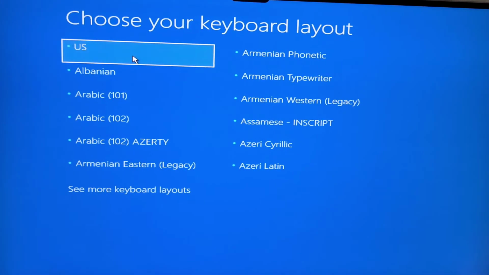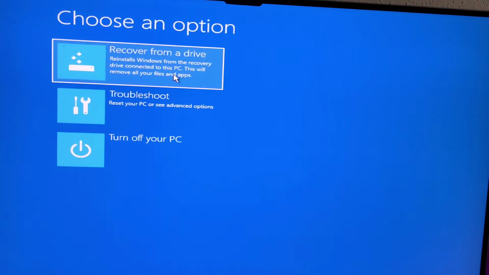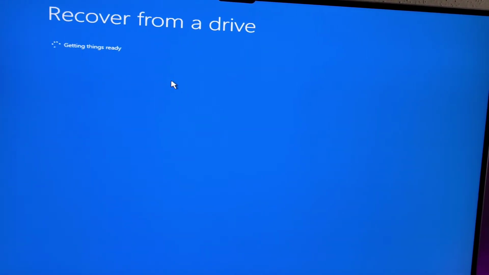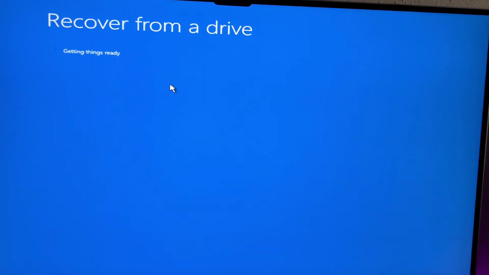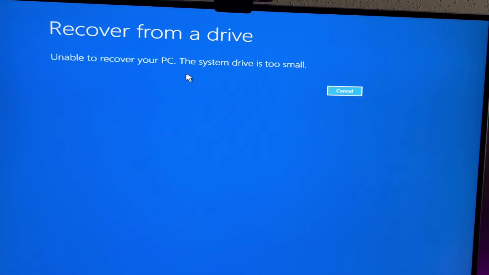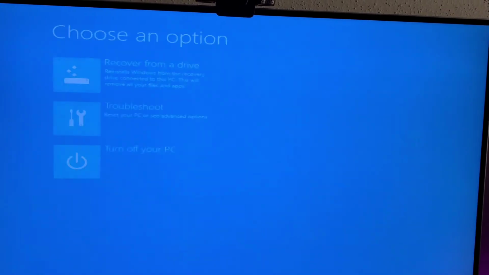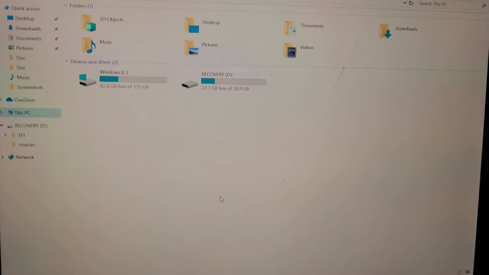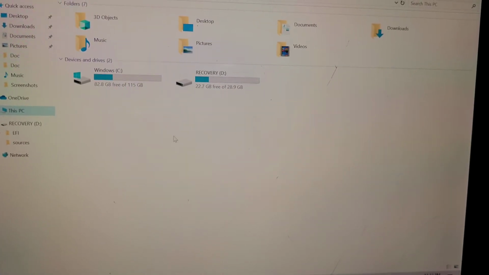So what you can do is choose your keyboard, do recover from a drive, just remove my files. Unable to recover PC, the system drive is too small. So sometimes when you do the recovery mode, it's going to fail and say there's not enough space.